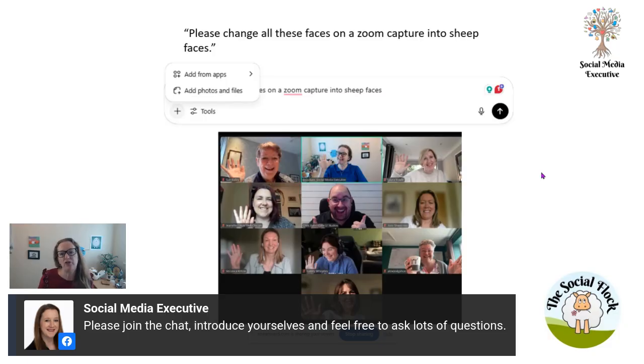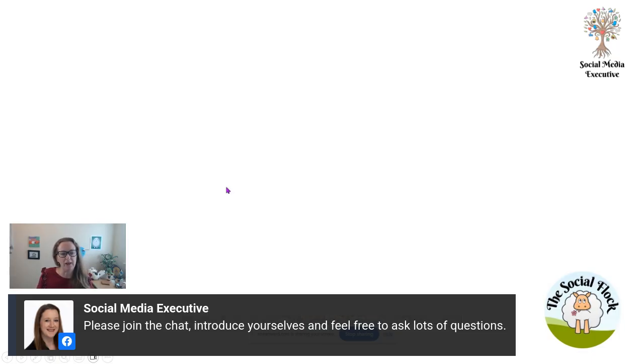So all I did was go into ChatGPT, and I typed in this: please change all these faces on a Zoom capture into sheep faces. Because what you can do on ChatGPT is upload images for it as reference. All you need to do is type in your message, click this button here, then add photos and files, and you can upload an image as reference. So basically, it turned us all into sheep.